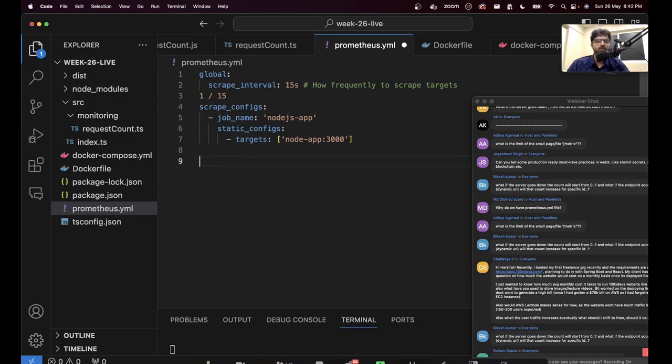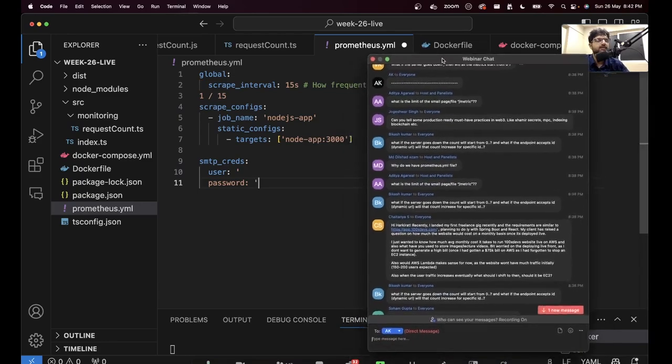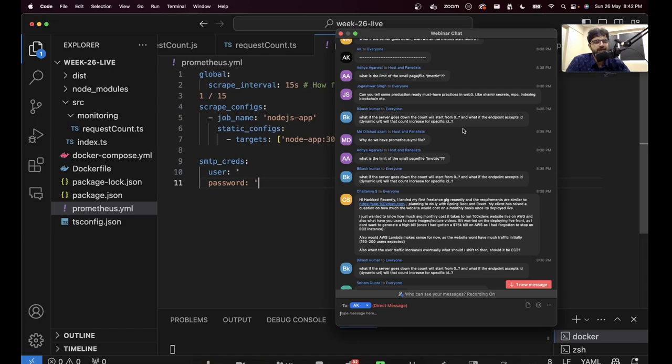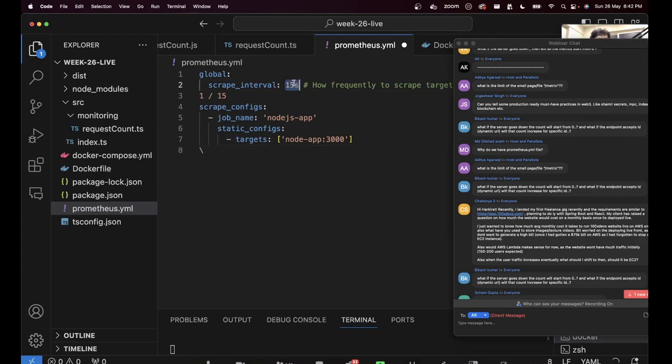So, you might have to give an SMTP_CREDS, which has a username and some password, and so forth. So it's the configuration file for Prometheus. When Prometheus starts, it picks up the configurations from it. It's like your .env file where you put your secrets, right? This is the endpoint, this is my secret for XYZ service. Similarly, this is the scrape interval, how often it needs to scrape.